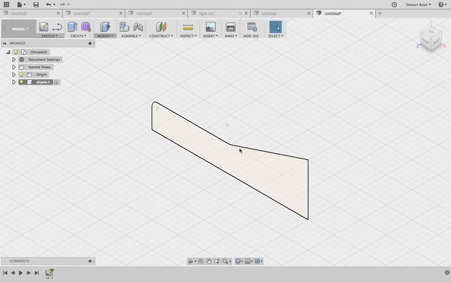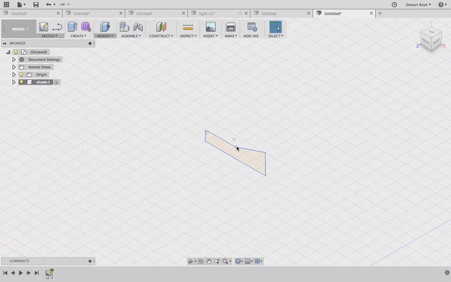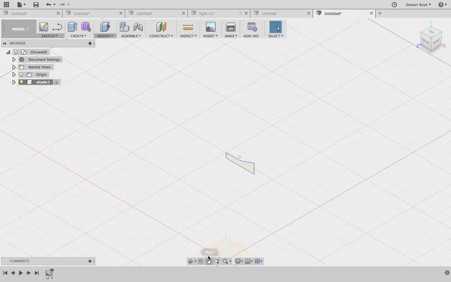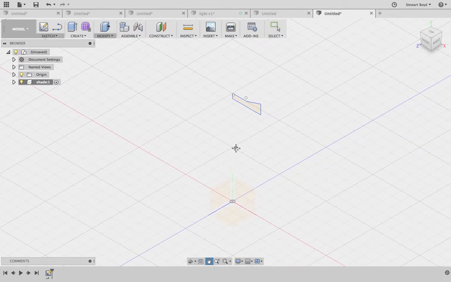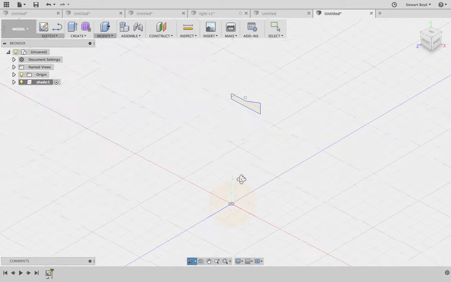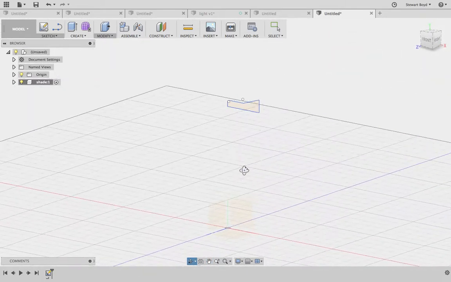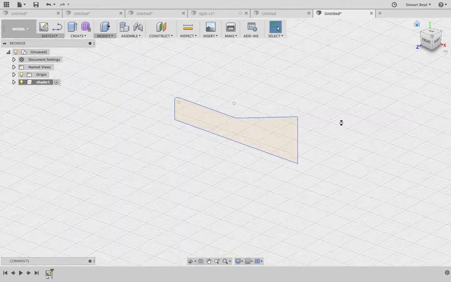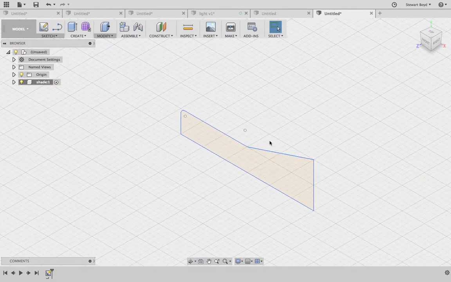press home, and you'll see if I zoom out you can see that I've drawn that above the plane if you like, this sort of surface here. So if I just orbit that around, you can see, look, that's exactly where I've drawn it, and I'm happy with that. So again, I'll press home and then just zoom out a little bit.